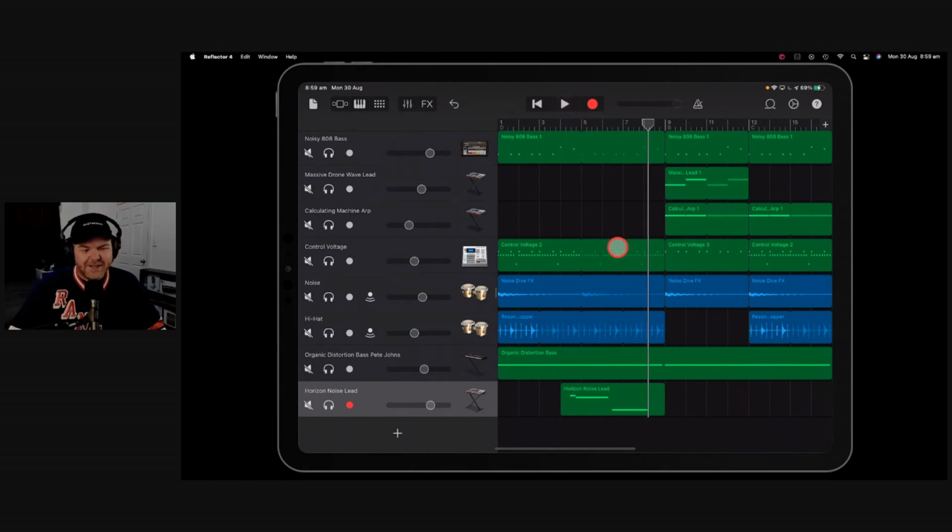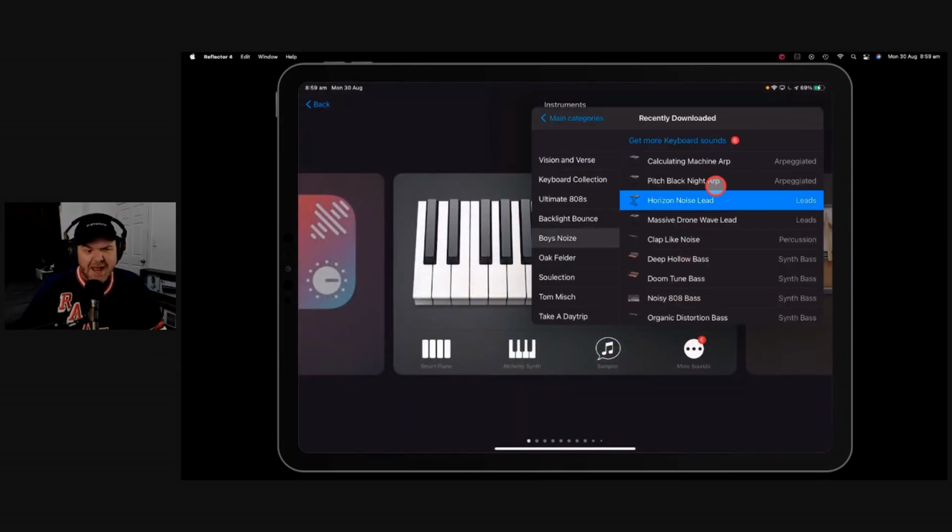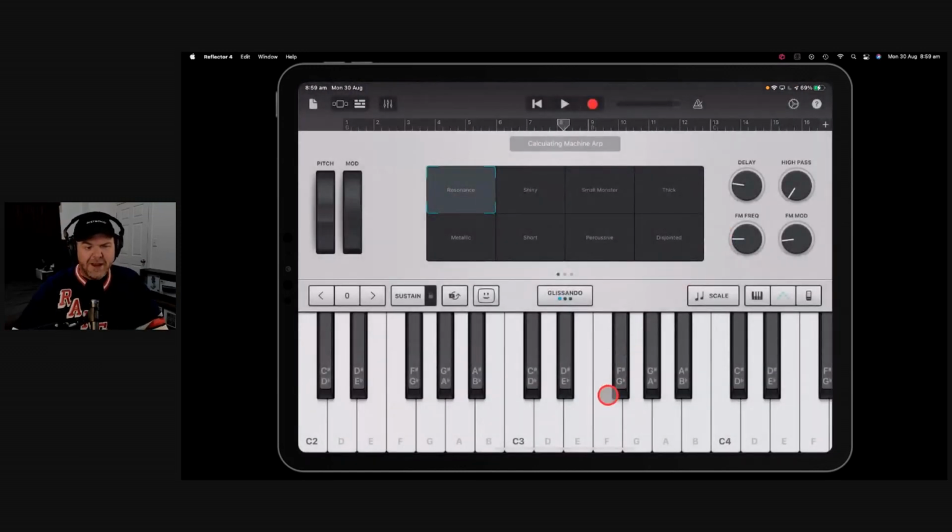Kind of gets buried in the mix a little bit, doesn't it? So maybe we'll play around with one more sound here and see if we can complement this a little bit. So we'll hit this one here. Now we've got these arpeggiated sounds. So why don't we try the calculating machine arpeggio and see?